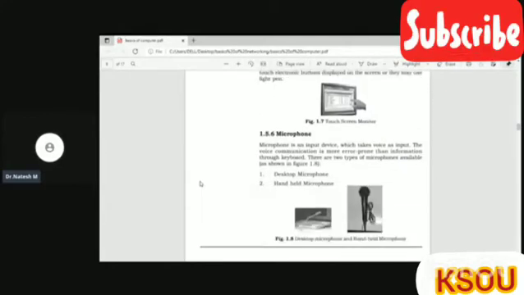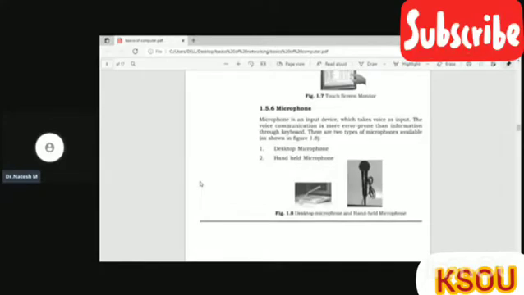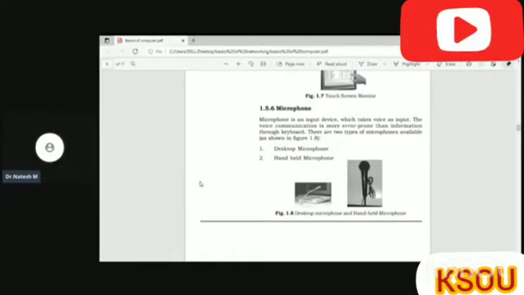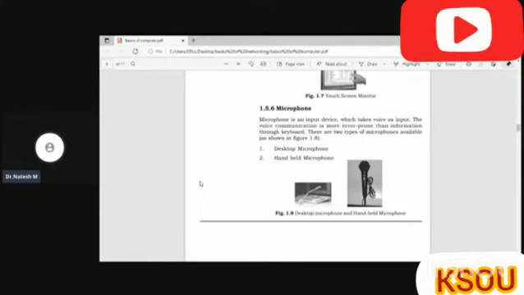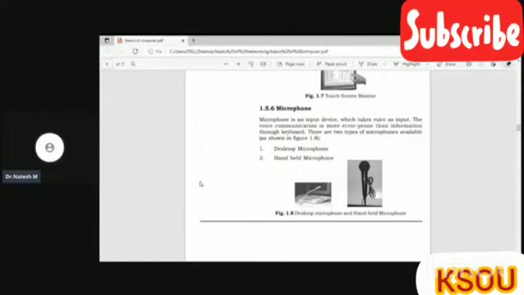Next is microphone. You might have noticed this. I can give instructions for the computer to do any function or task using a voice command, called microphone. Microphone is an input device which takes voice as input. Voice communication is less error prone than input through keyboard. Sometimes we may make mistakes while giving inputs to the keyboard, but here the voice command will not generate any error. Understood? For example, I have desktop microphone and handheld microphone.